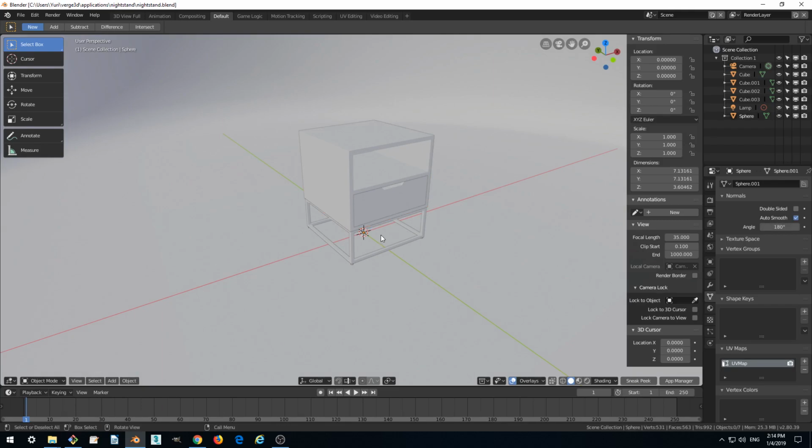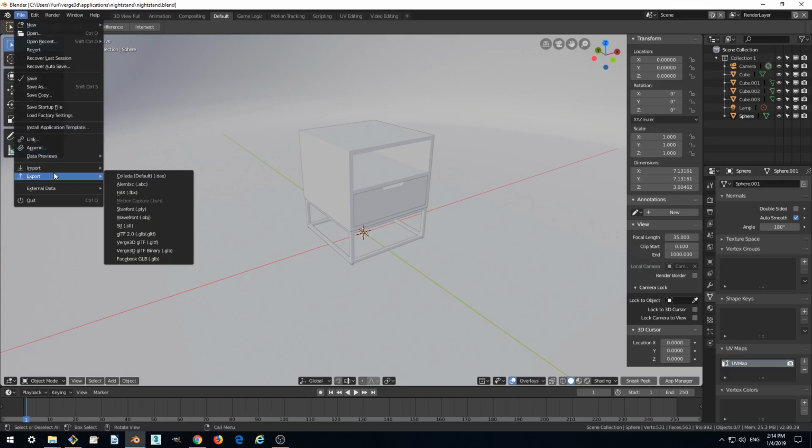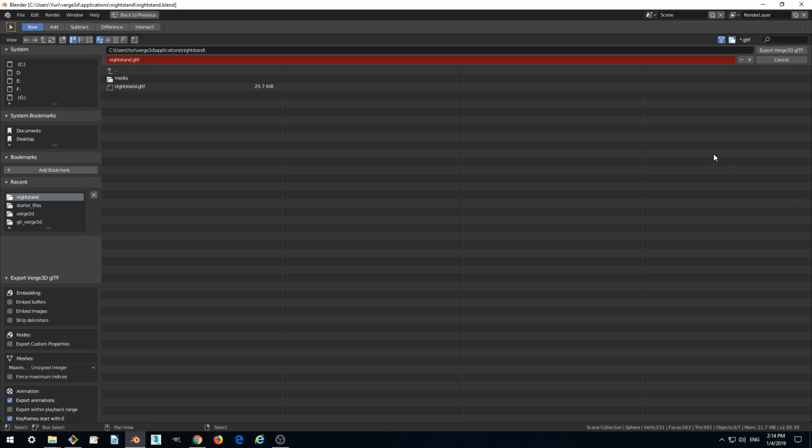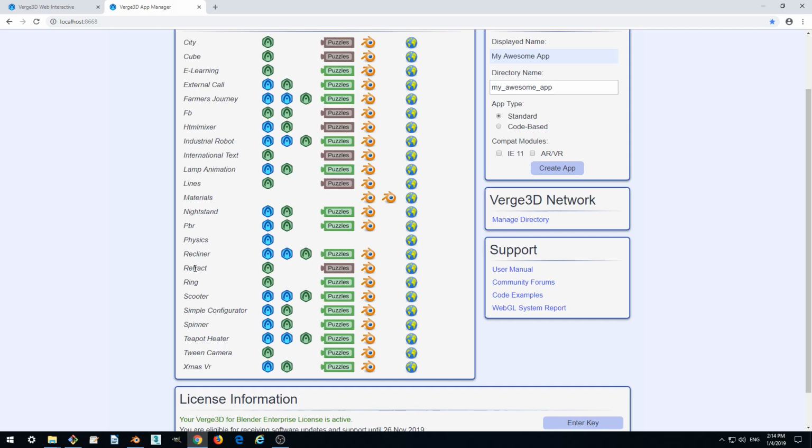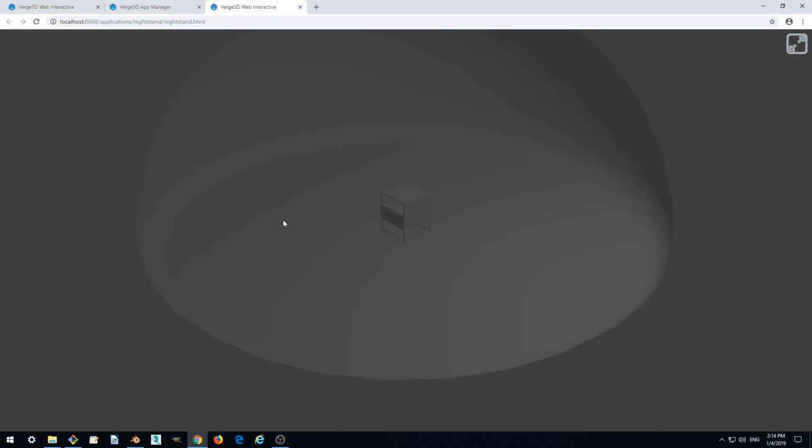And as I already mentioned, we need to perform the export operation. Go to File, Export, and select Verge3D GLTF. Then click Export. That's it. Now let's check if our application updated. Run it by using the blue icon here, and here we see our updated application, which we will improve in the next part.